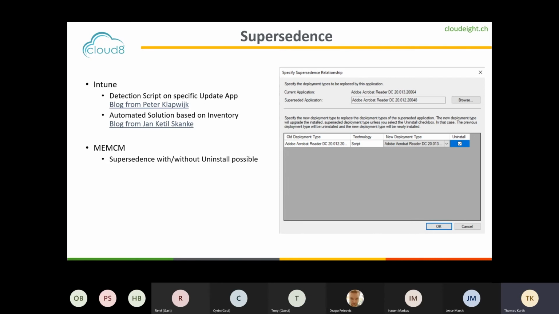We have the possibility to uninstall the old one if it's, for example, a major version. We can also just say, okay, it's just installing as an update to the existing binaries, so the old one doesn't need to be uninstalled. Or the setup, for example, is doing the uninstall of the old version automatically.